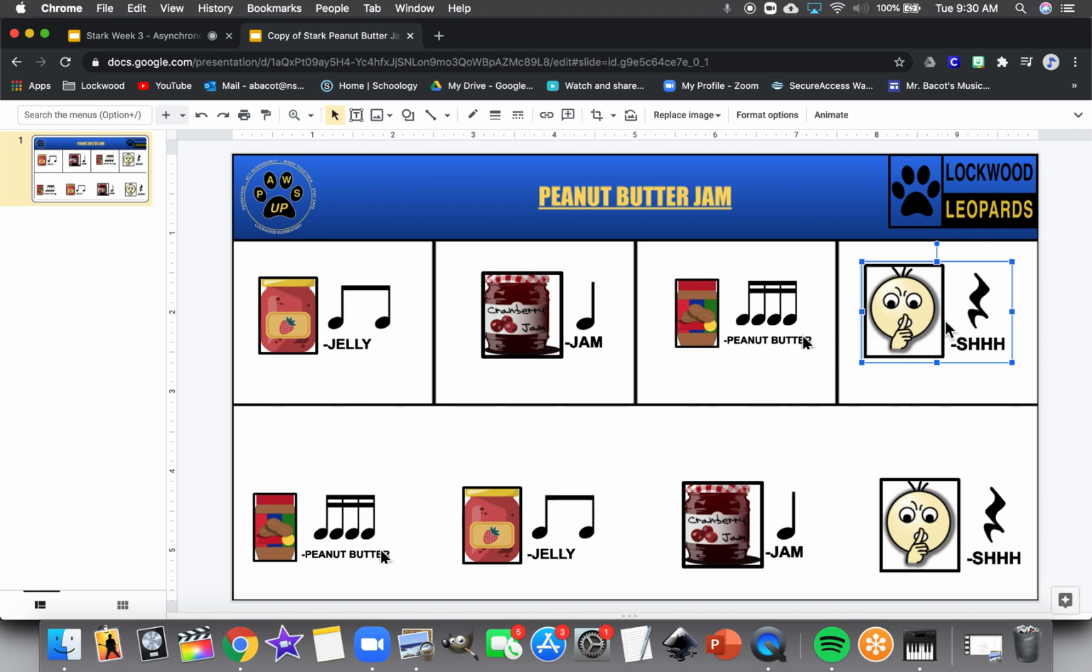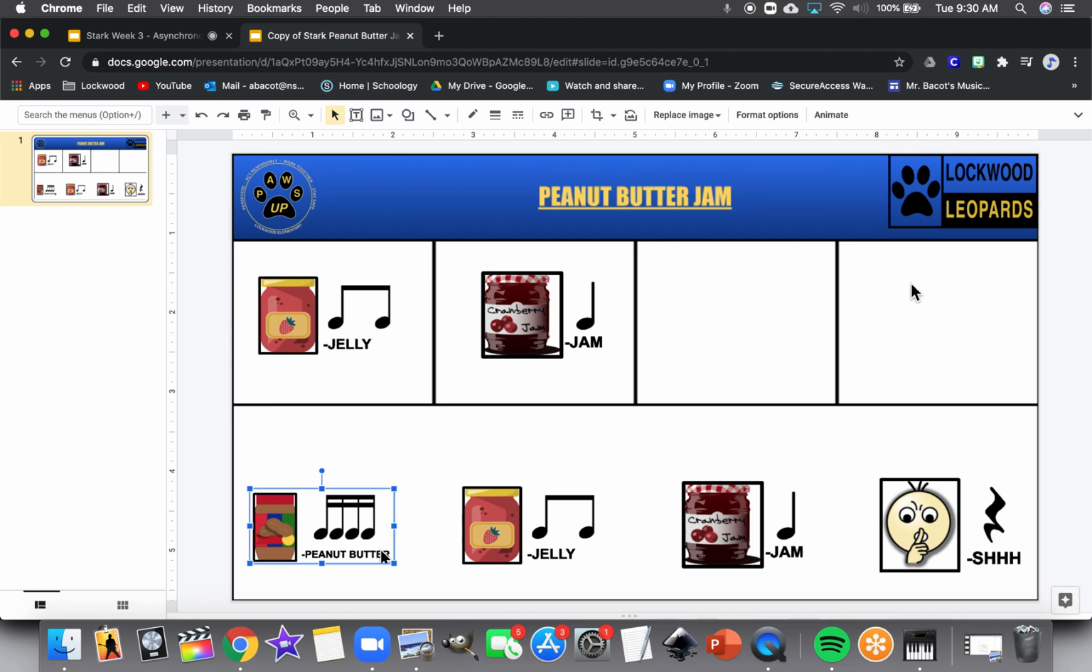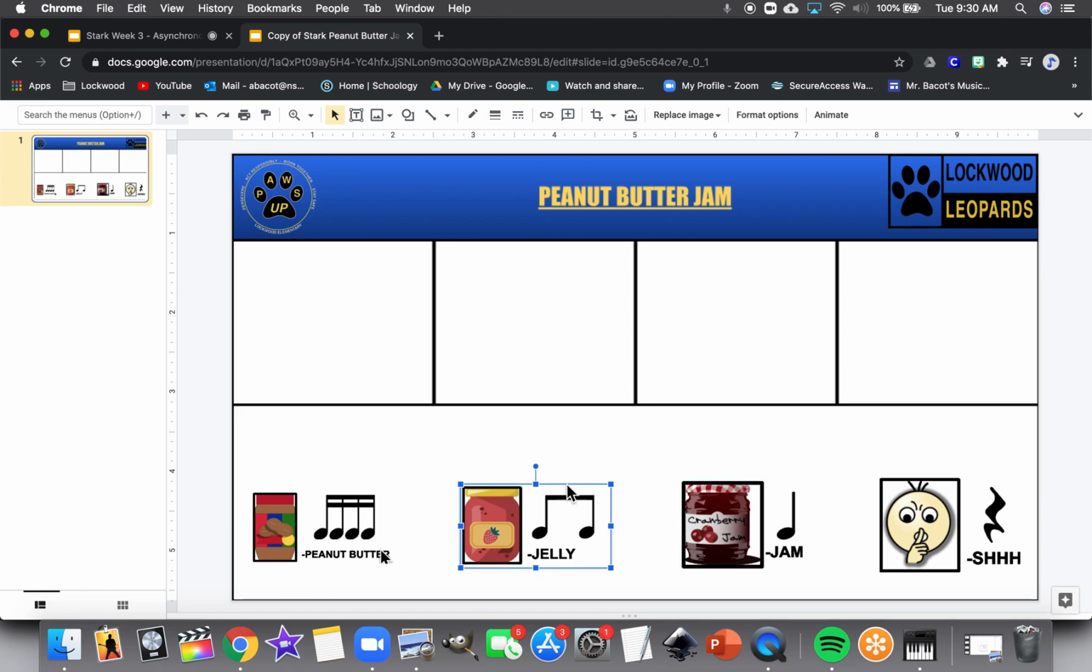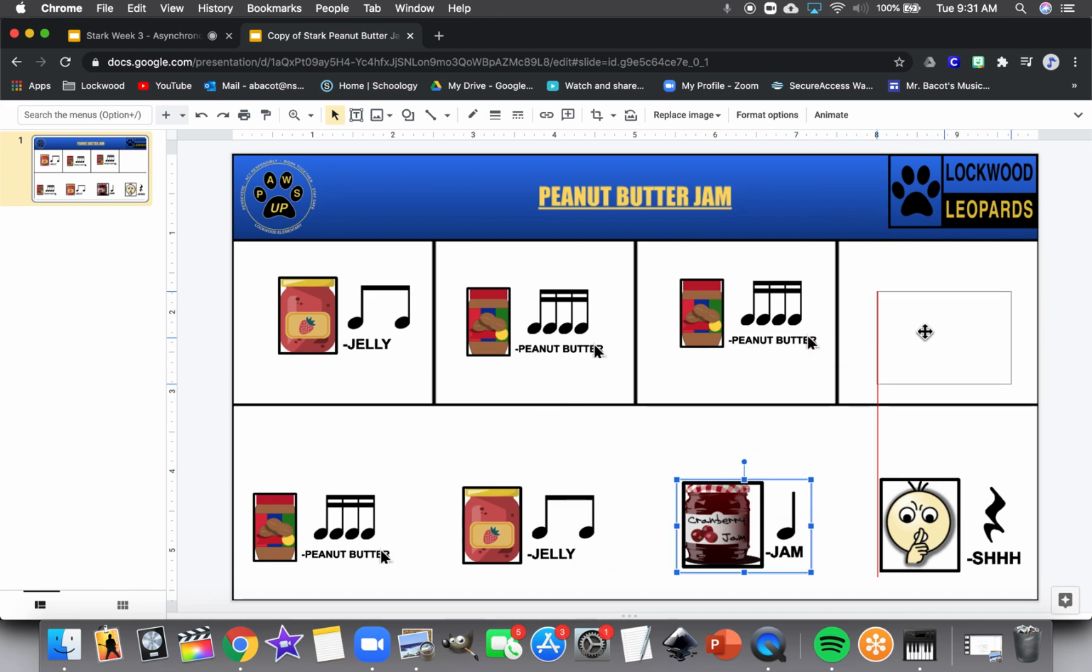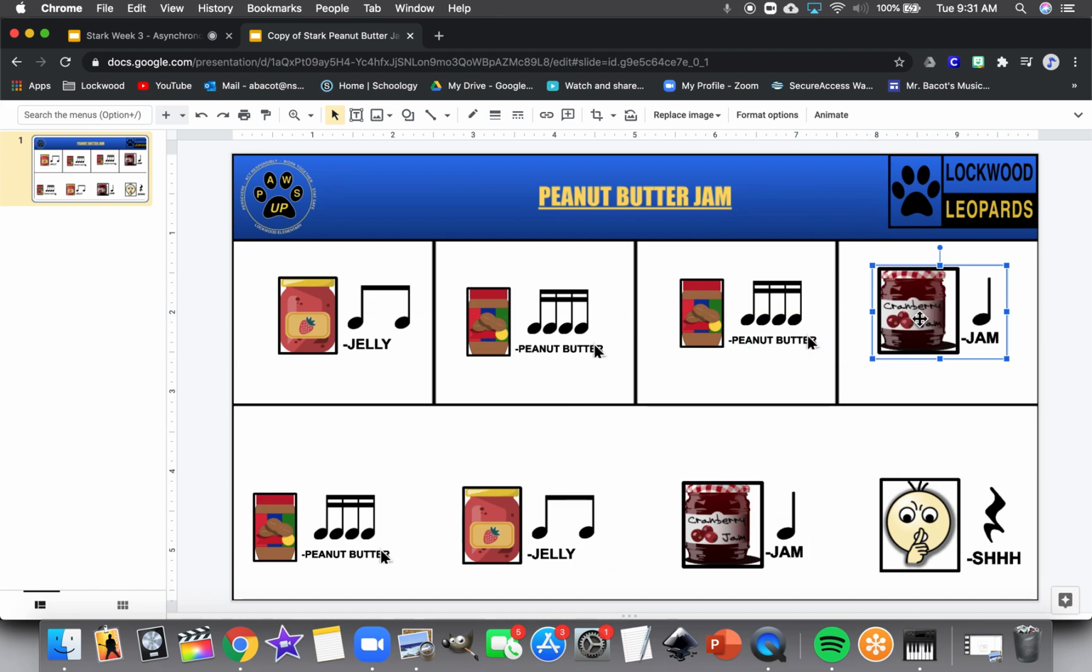And once you find one that you like, you can actually just do a couple. You can try to experiment. If you hit the key Command Z, it'll take away the ones that you did, or you can just delete them. Let's say I want to go jelly, peanut butter, jam. There you go. Jelly peanut butter jam. Jelly peanut butter jam.